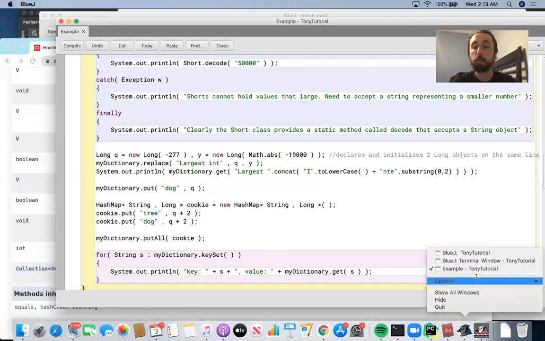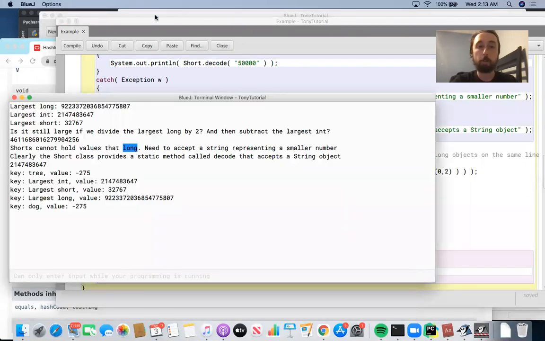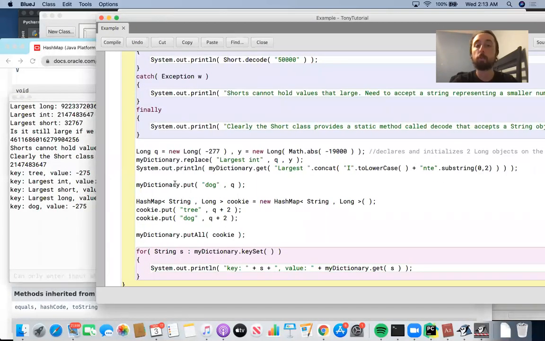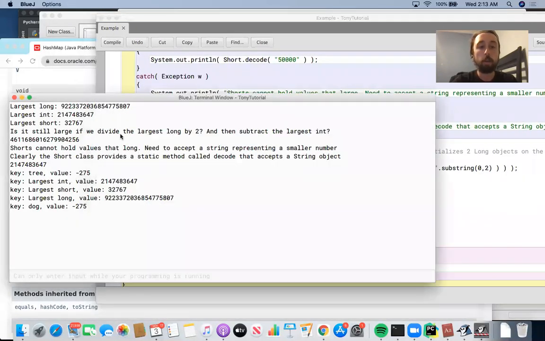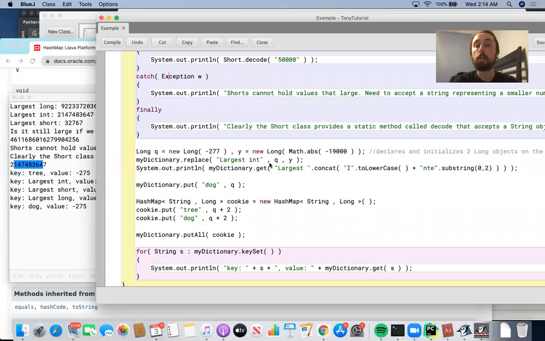So hopefully that's clear to you, but we can go ahead and pull up the terminal window, which always seems to escape me. So we're going to print the same value of largestInt that we fed into it at the beginning. It didn't get replaced because the value originally was not q, it wasn't -277.